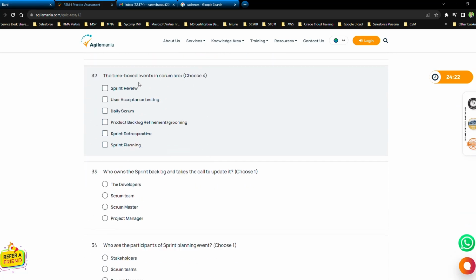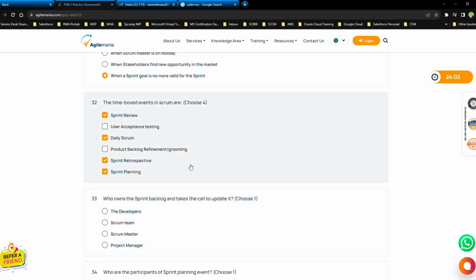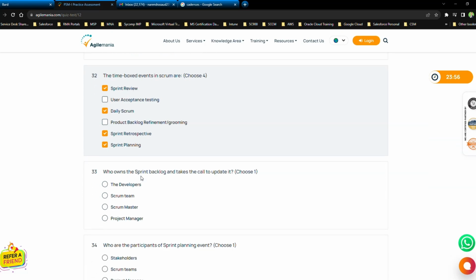Time boxed events in Scrum are sprint review, daily Scrum, sprint planning, and sprint retrospective. Time boxed events in Scrum. Are these events? Let's see.